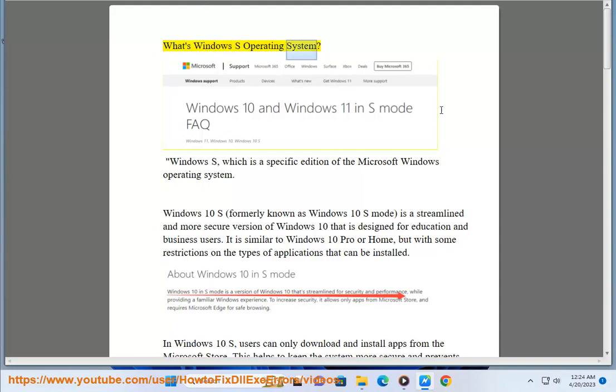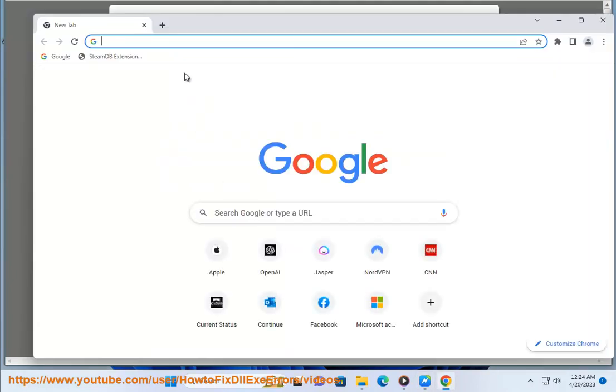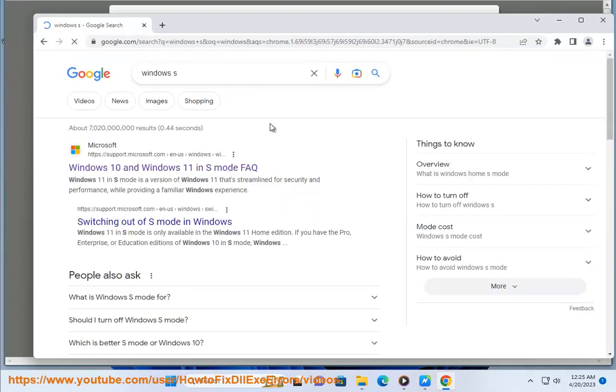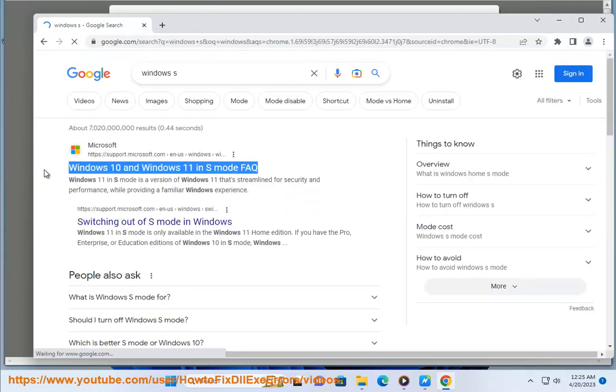What's Windows S operating system? Windows S is a specific edition of the Microsoft Windows operating system. Windows 10 S, formerly known as Windows 10 S Mode, is a streamlined and more secure version of Windows 10 that is designed for education and business users.